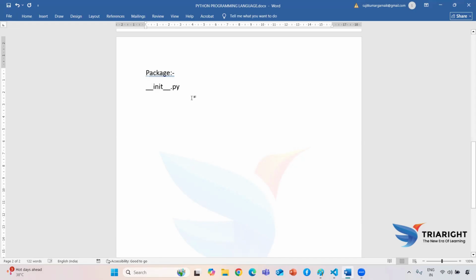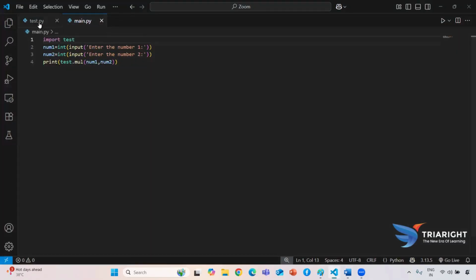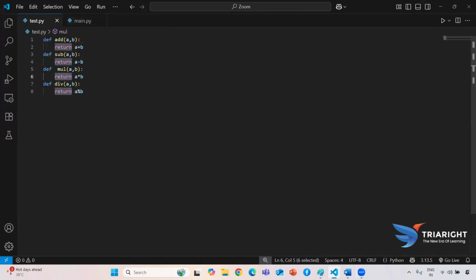Now, suppose inside this package I want a specific module only. As of now, if I'm storing all these modules, the test.py and main.py, into a package, and I want only test.py, at that time we use from package name. So now we are trying to create a package. A package is a folder only, so inside this folder each and every module will be available.